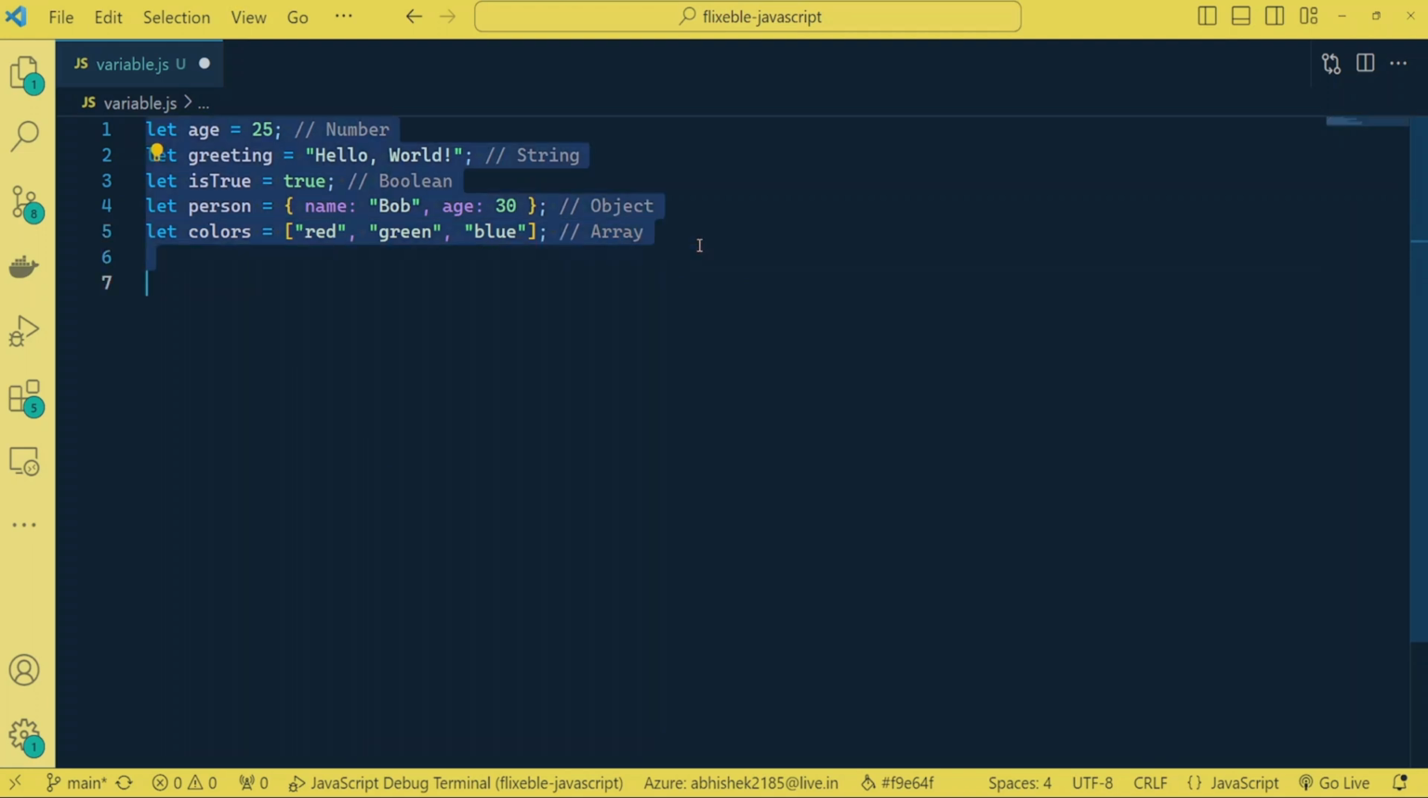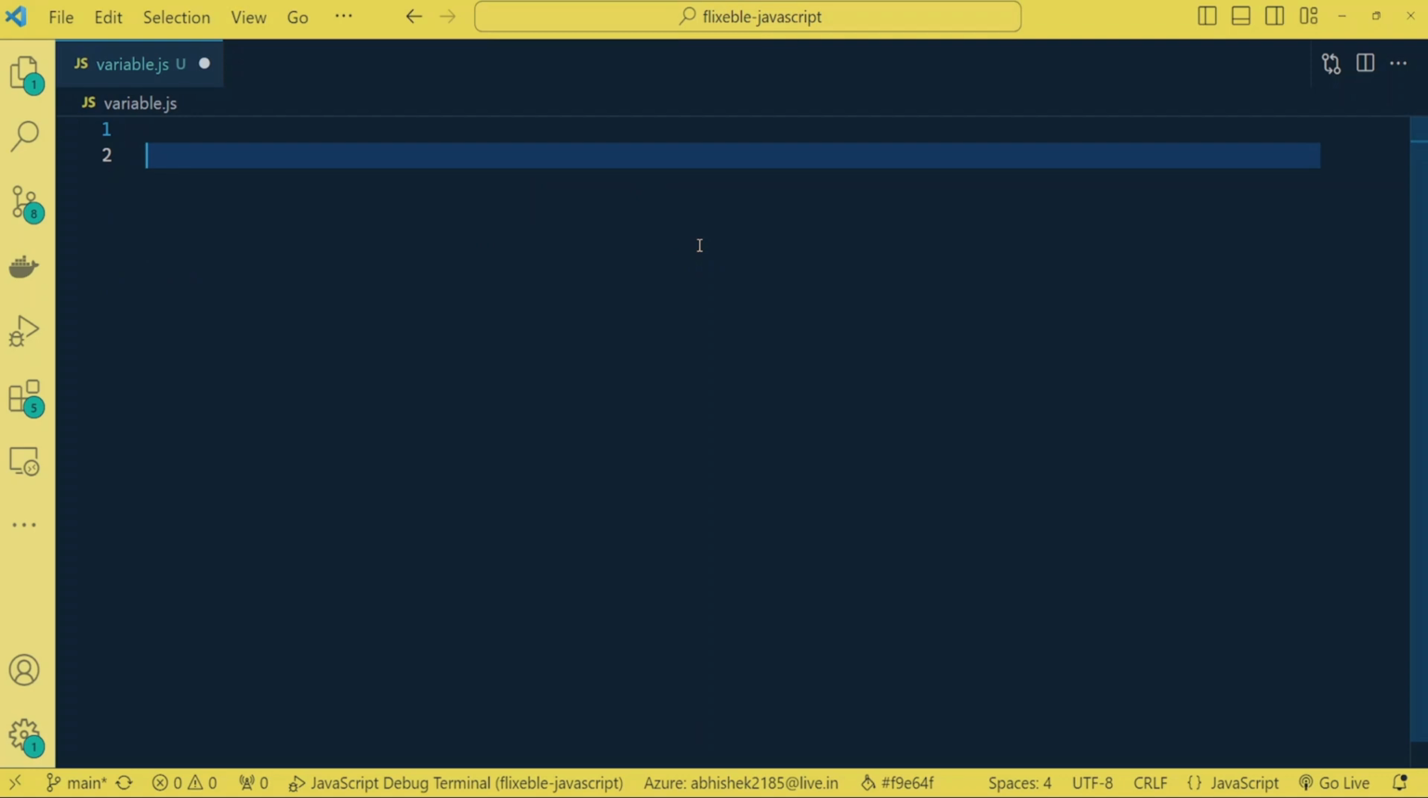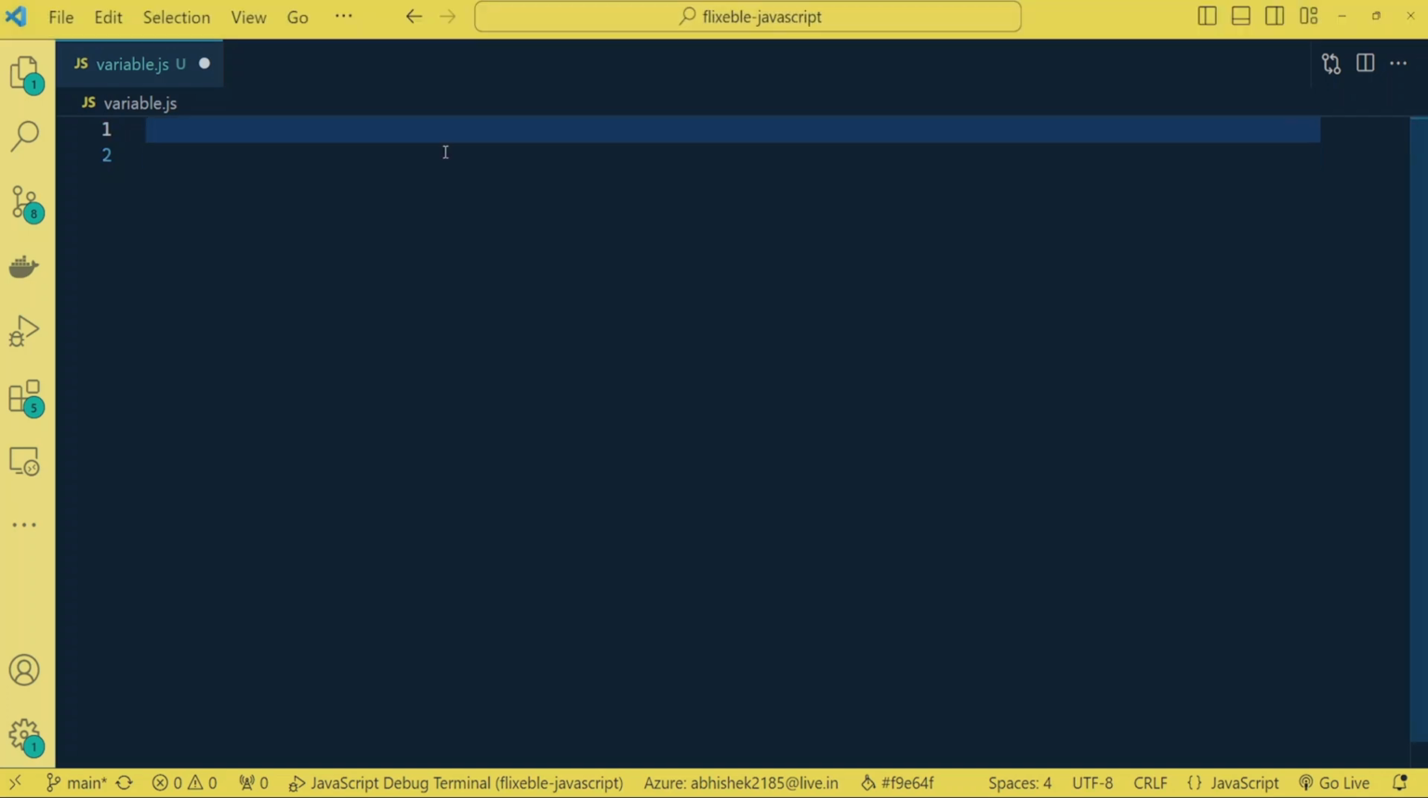Now let's look at variables with hoisting. Then we'll look into the scope of it. As we are touching on variables, we have to know hoisting as well. So what is hoisting? Hoisting means JavaScript variable declarations are moved to the top of their scope. This means you can use a variable before it's declared, but it will be undefined.